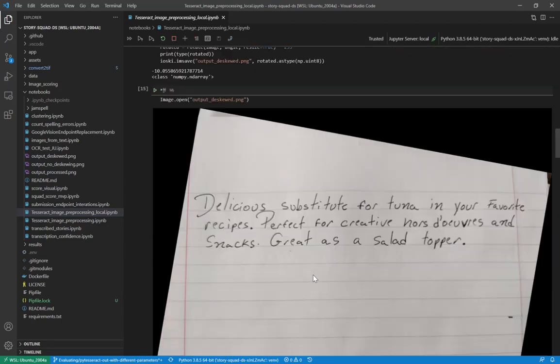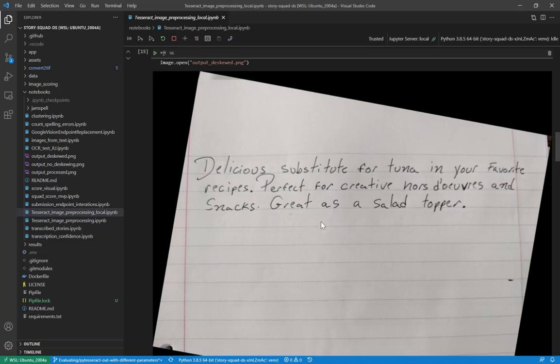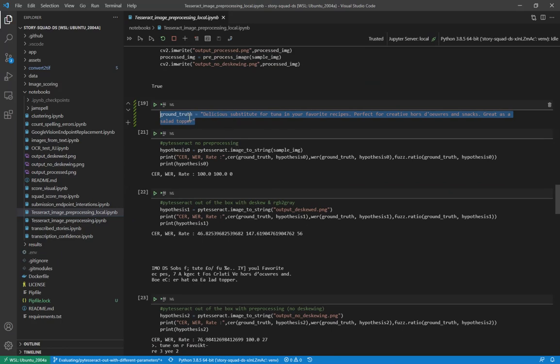And so if you go back here, you read the image: delicious substitute for tuna, and your favorite recipes, perfect for creative hors d'oeuvres and snacks, great as a salad topper. So basically, that's my ground truth, that's the string here, and that's going to be used for my hypothesis testing.